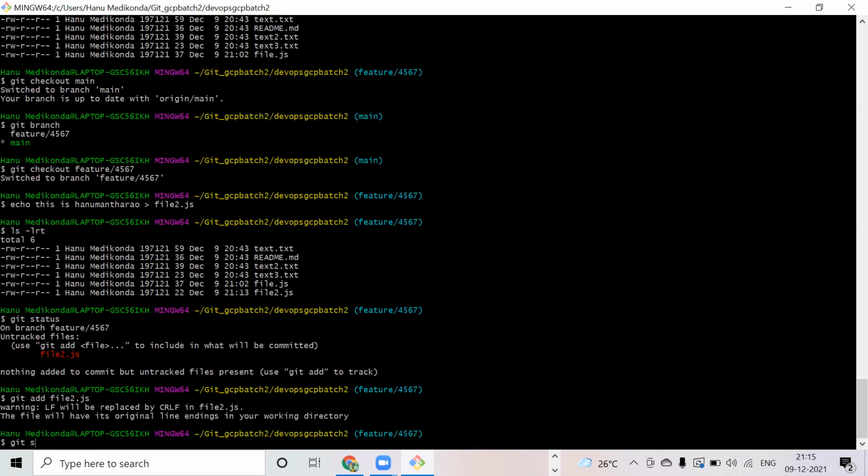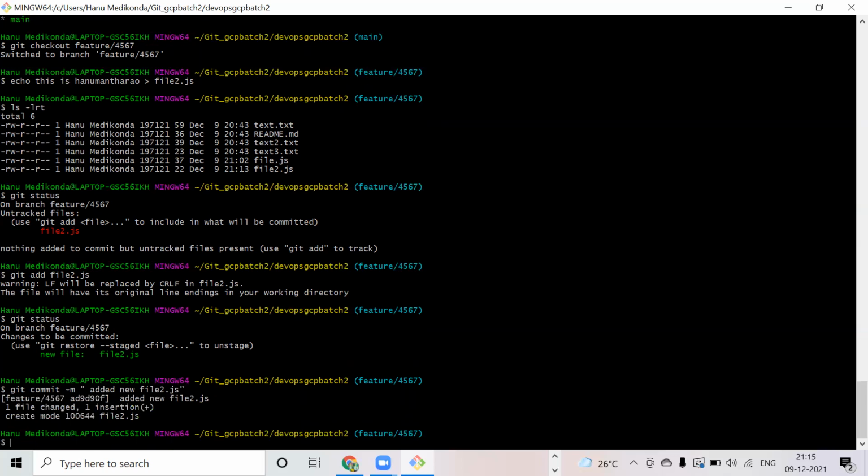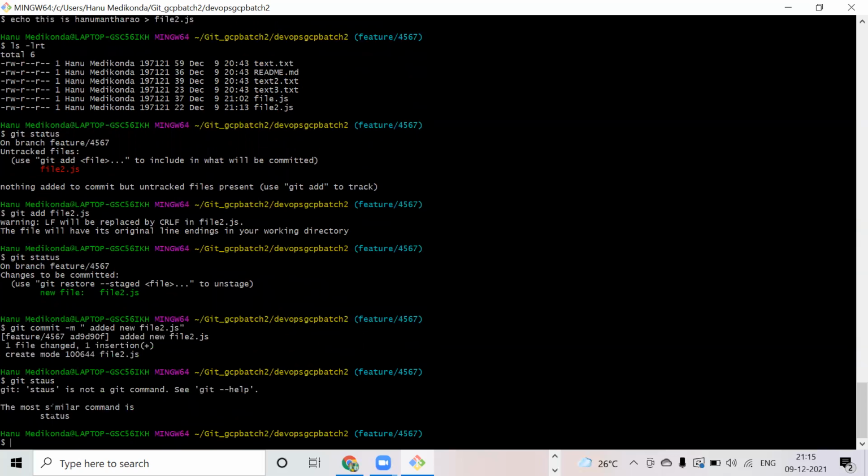Whatever file you want to add, you have to do git add file2.js. Now you can run git status again, and the new file, file2.js, is added to the staging area. Again I need to commit it with git commit -m "added the new file2.js". Now we can run git status, and nothing is there.